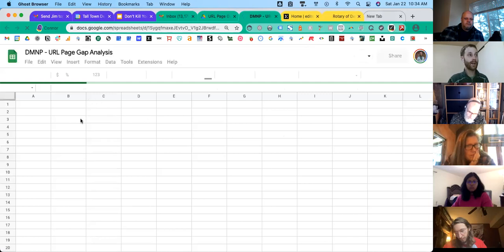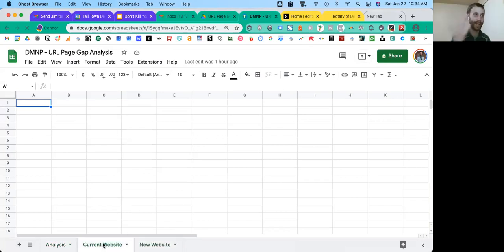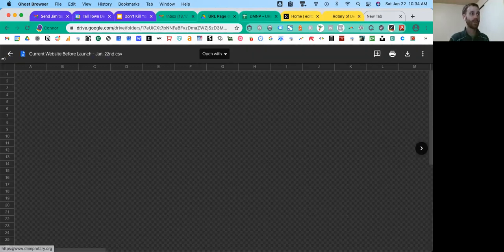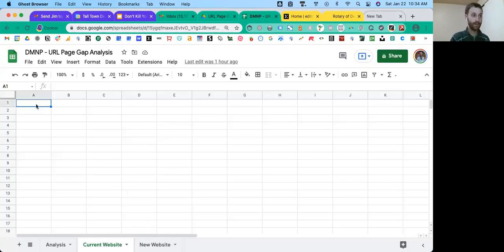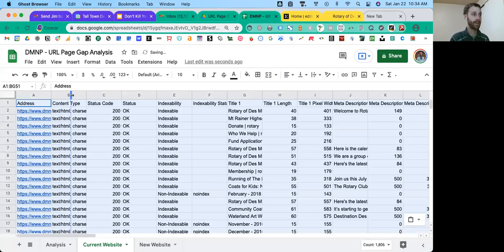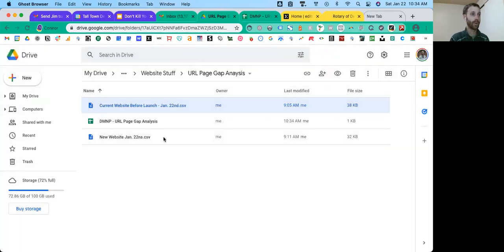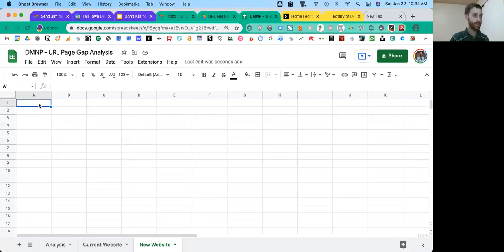So here's the analysis, and I haven't put anything in the sheet, I just sort of organized it. We have the current website and the new website, or the current website, the old website, I guess. Hopefully I'm not confusing people with that. For the current website before launch, we want to grab all this data. Here's the Screaming Frog data that I exported, so we throw it in. Great. Then we go to the new website tab, going back to our Google Sheet. Here's the new website data. We copy this and throw it in here.